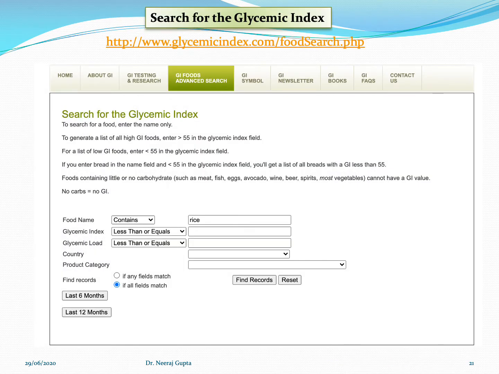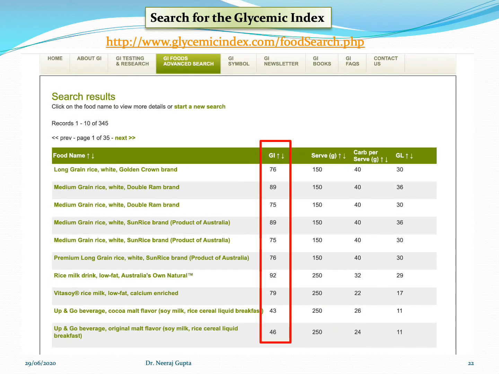Similarly, I am providing here this search engine. You can go to this link where you can search for a food and it will give you the GI and other information about the food. For example, I searched for rice as it is a staple diet, and I got the GI of various varieties of rice, and this information will help you in planning a meal in various situations.